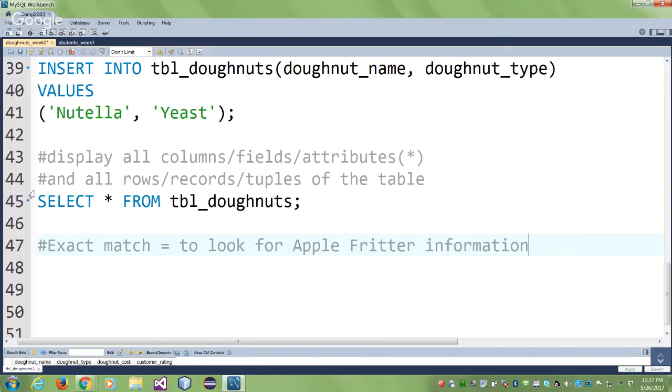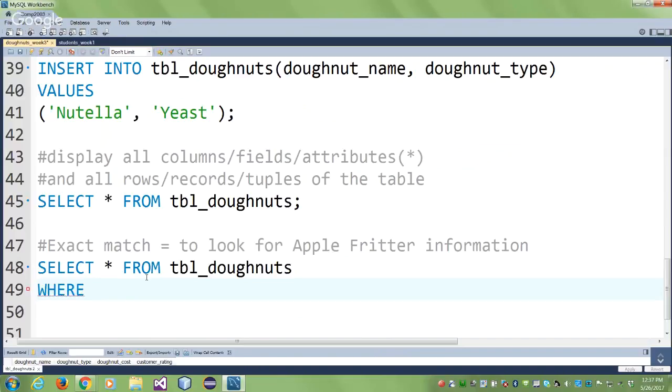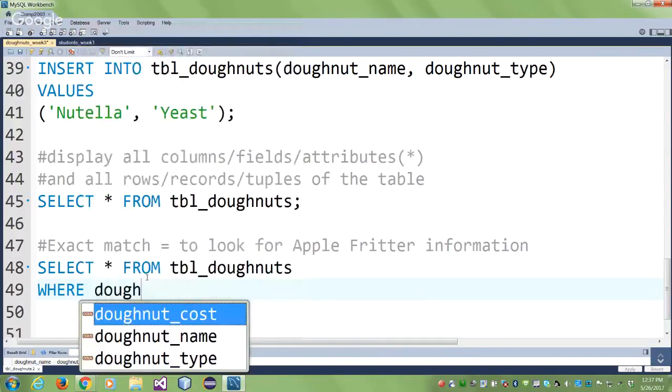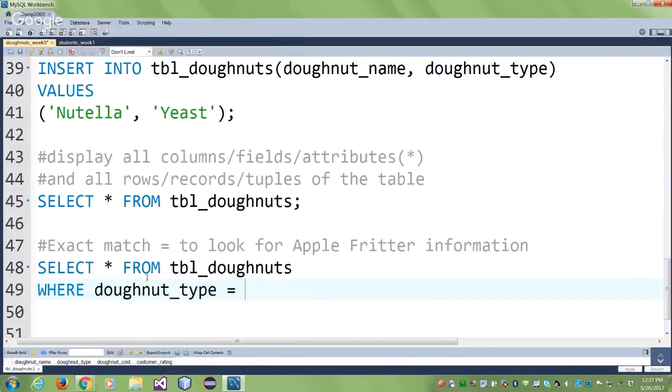I'll take this just because it's easy to copy and paste, and we will add a condition. Right? So, an exact match to look for apple fritter information. What am I saying? Where the donut type is equal to... it's a text field, so I have to use my quotes for a text field. This will only give me information about the apple fritter, right?